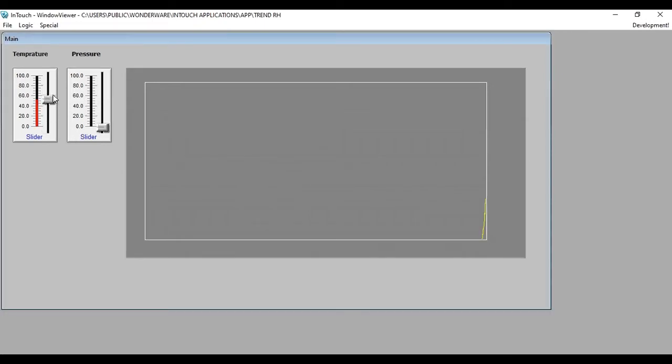Now let's check. Let's change the value of temperature and pressure. As you can see, our graph is changing, our value is changing. So you can monitor the live value and analyze the behavior of the parameter changing. So the live trend was very easy.